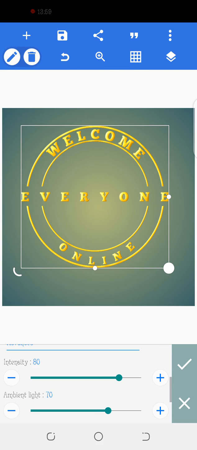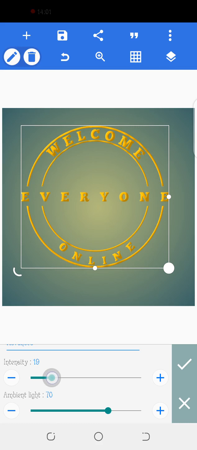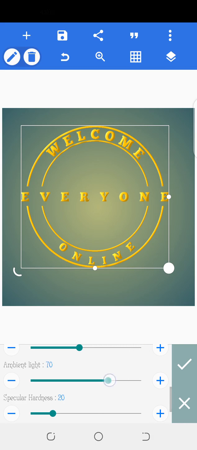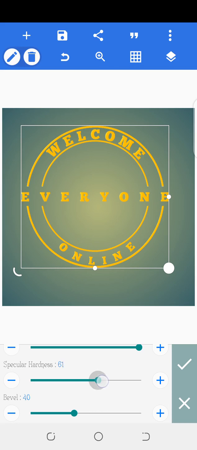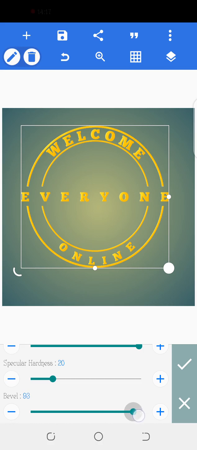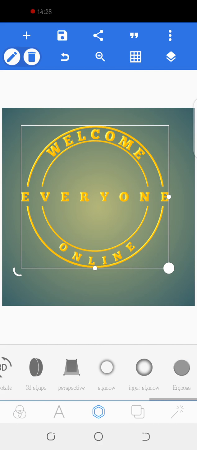Okay, then you come to the intensity. You can see you reduce it a little, just adjust it, ambient light a little, okay, then this is flat, this is more like 3D. You can see this one is flat, and this one is more like a 3D. Okay, so that's okay for that.